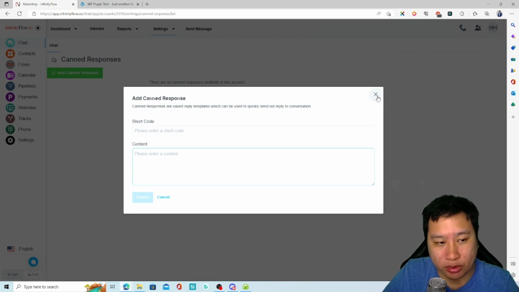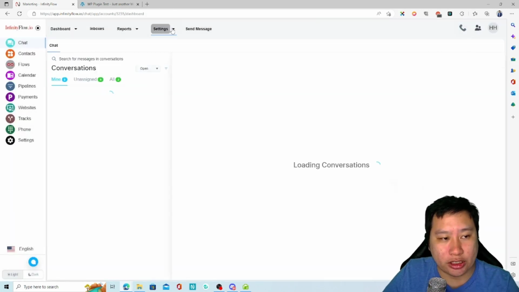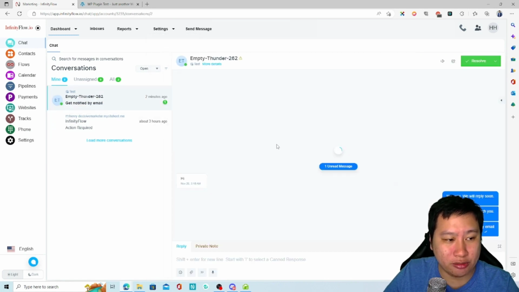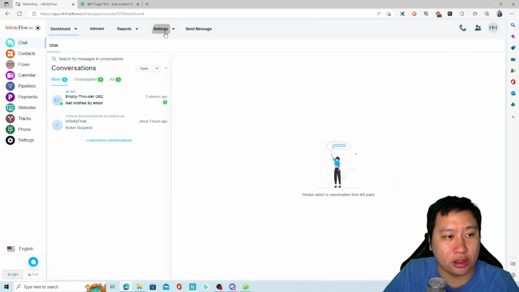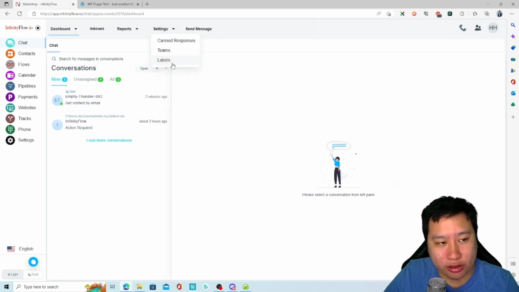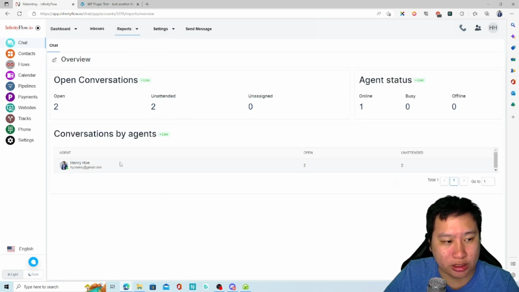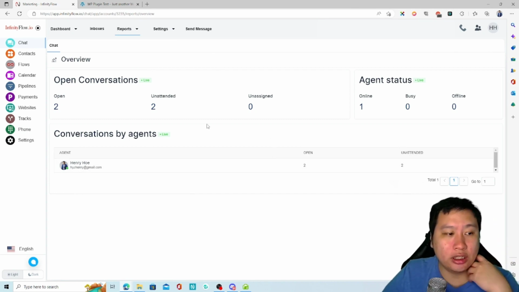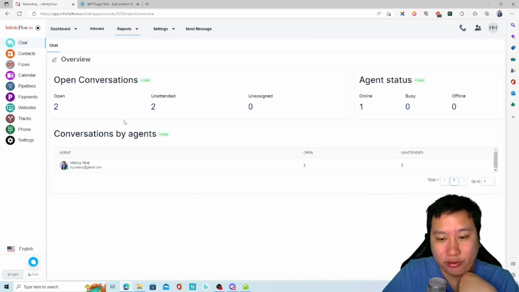So it's going to help you to save time when you are sending out replies. Okay, so you can see the message that comes in right here, which I just sent. Then you've got themes and labels as well, so you can put that in. You get reports as well, what's going on, who is handling what conversations. So this is all very useful information here.